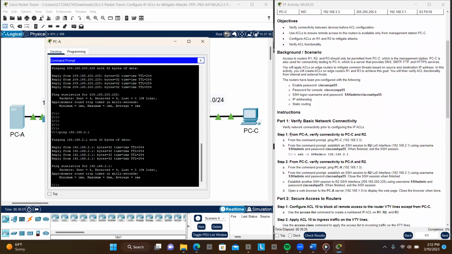It says in step 1 that from the command prompt, we have to establish an SSH session to router 2 on the loopback 0 interface. Okay, so we have to do an SSH. The username and password is SSH. Okay, so let's try that. Let's go ahead and just press up.